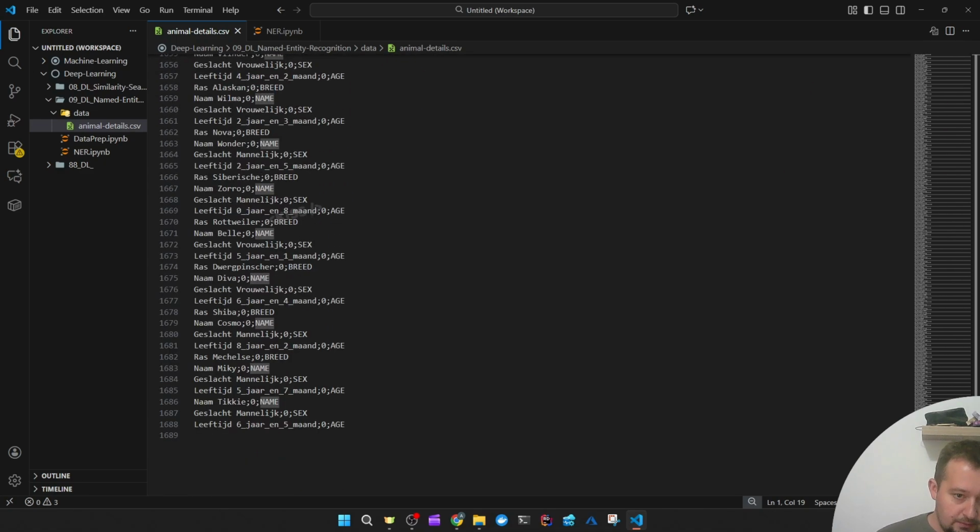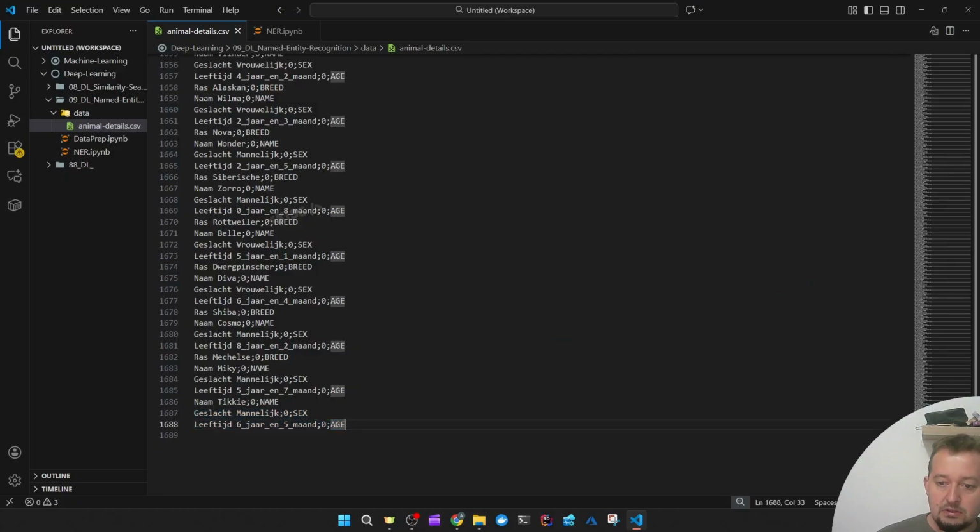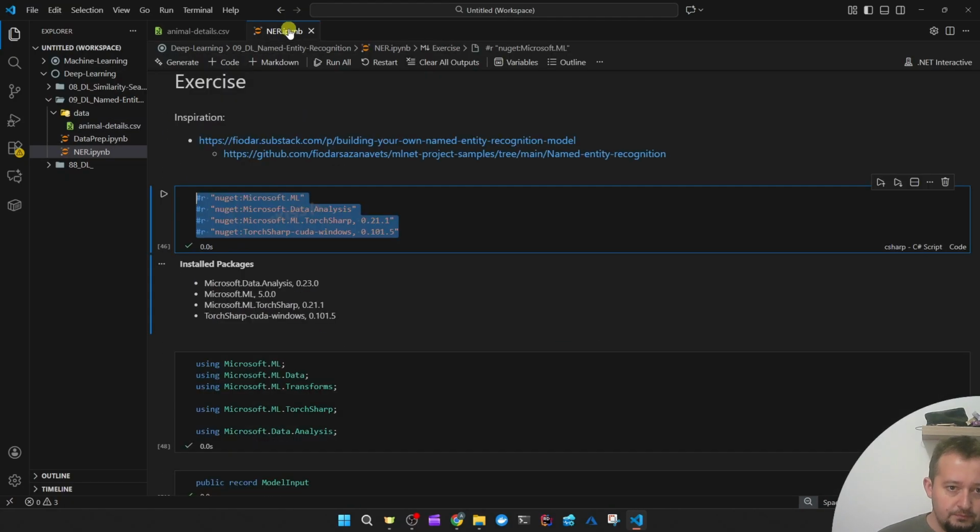And that's about 1,700 records, lines. And that's just a simplified example. So the first thing we'll do is install all our packages, Microsoft ML.NET, data analysis, like we usually do. But this time we do have TorchSharp with a specific version. And then CUDA Windows to use my GPU on my Windows computer. I have a specific version for libtorch, which this package uses.